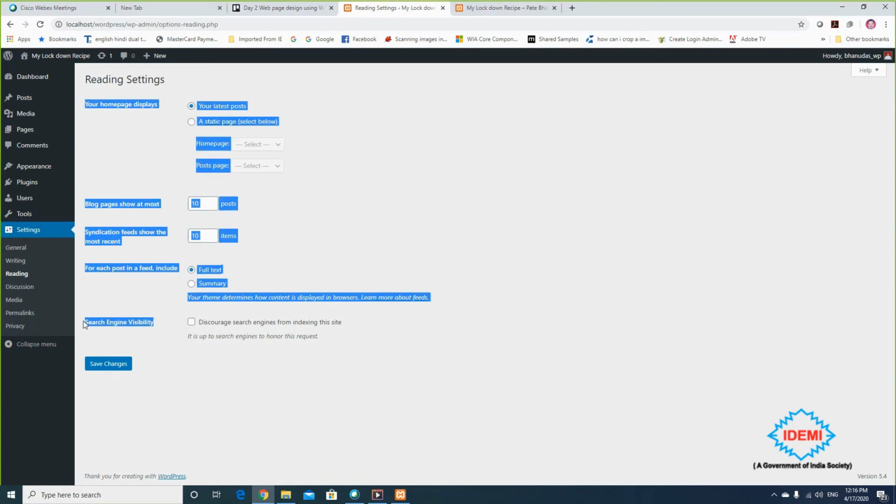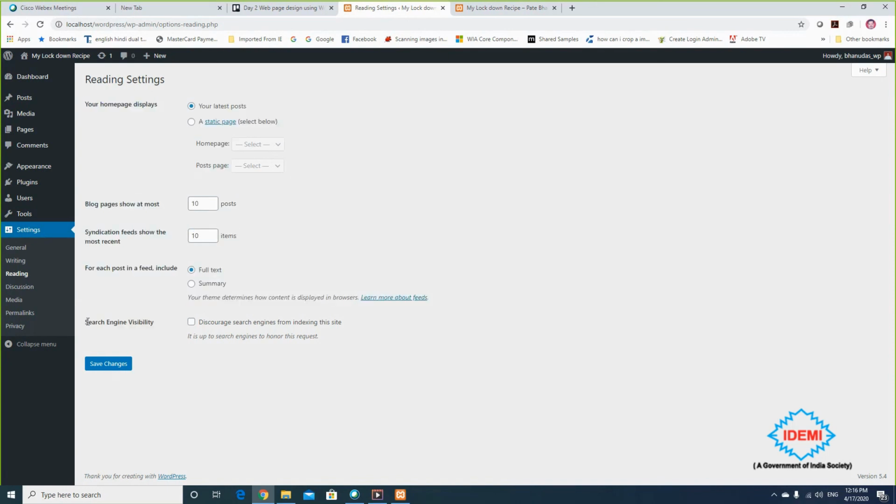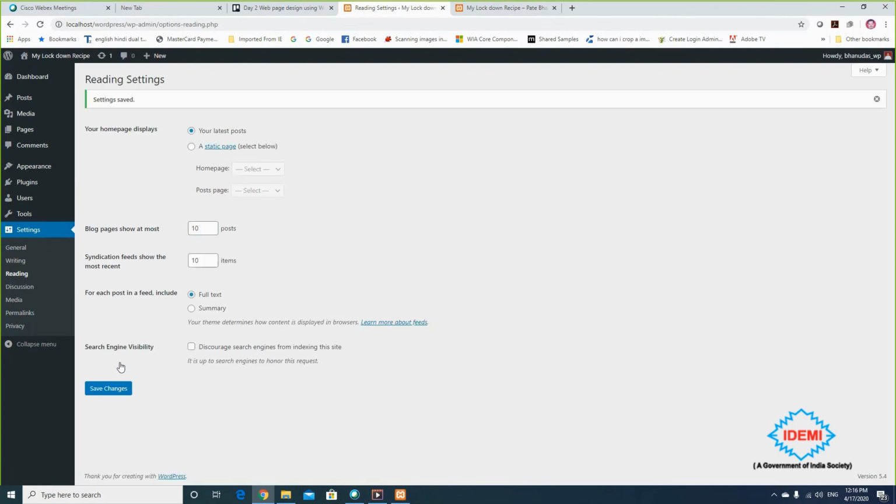And there is the search engine option, also known as SEO. That is a digital marketing term. If you want to discourage search engines, then you choose this option, and it will not consider your page in digital marketing search engine indexing. By default, keep this as it is, don't select it. So I'm clicking on save changes, so my reading part is completed.